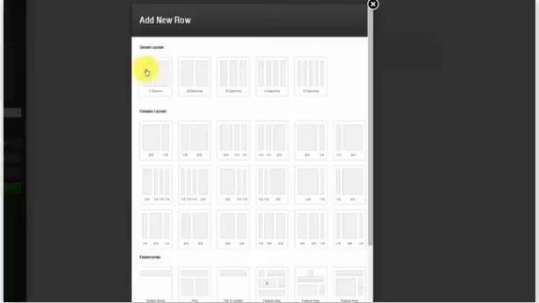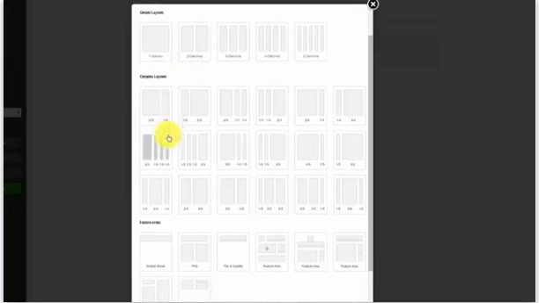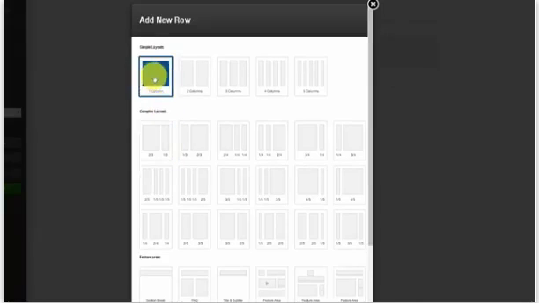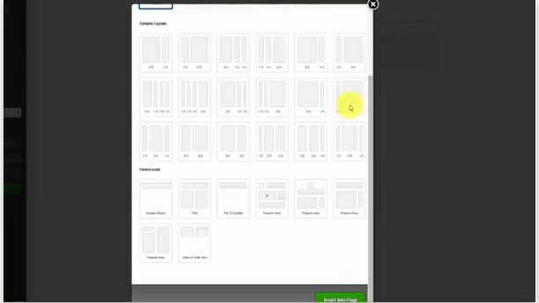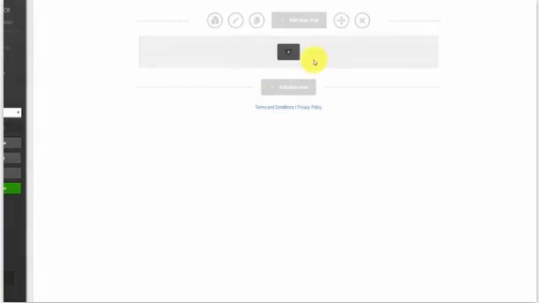So I can create a new row. And a new row is just going to be like if I wanted just one column or if I wanted two columns, and you can even split the column. So you've got a 2/3 column on one side and it splits the page to a third on the other. For the purposes of this one, we're going to say a one column, and you insert that into the page.